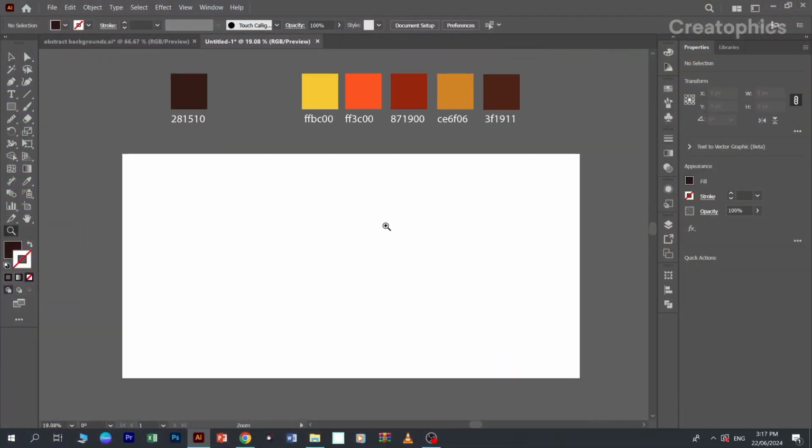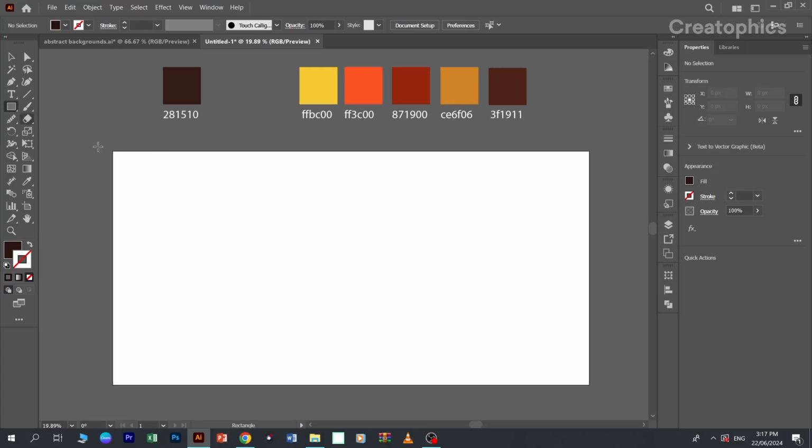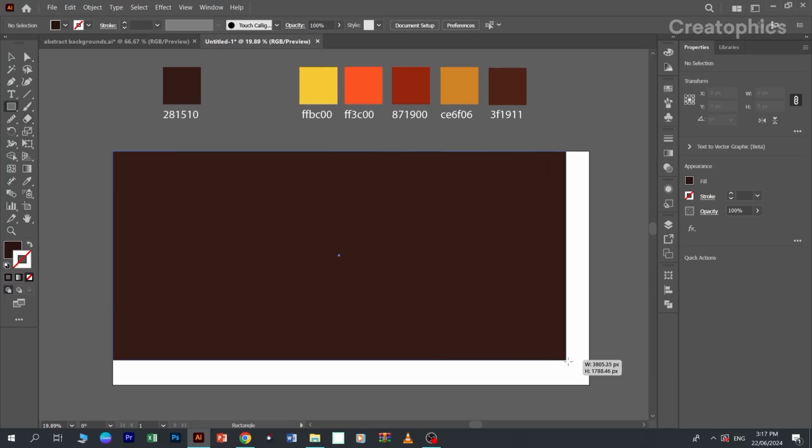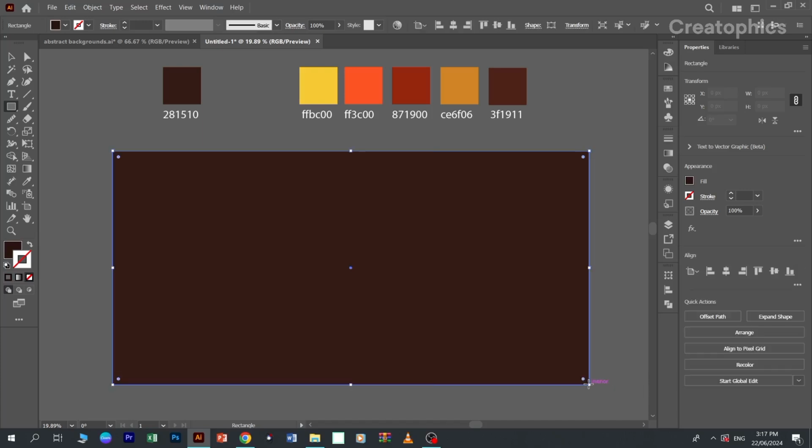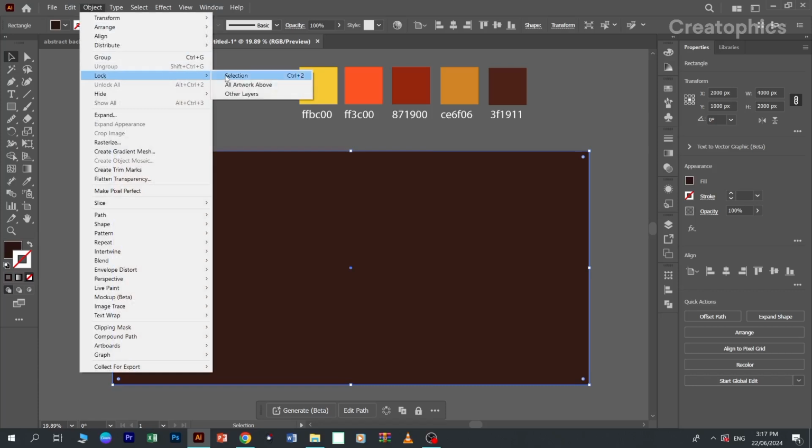So first I will draw a rectangular shape according to the artboard size using the rectangle tool, and pick a color from the color palette. Next I will lock the selection to easily work on it.